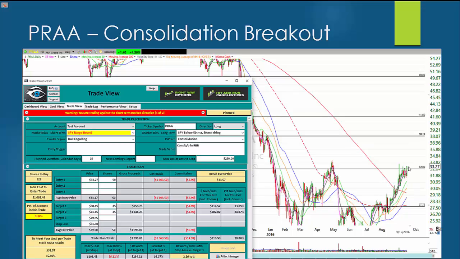Again, you could go in at 33.30, however you like. The next target, I want to get out a little bit before we hit that resistance. So I said 38.15, and then on up here above is the next strong resistance, and I said we want to get out at 41.65.